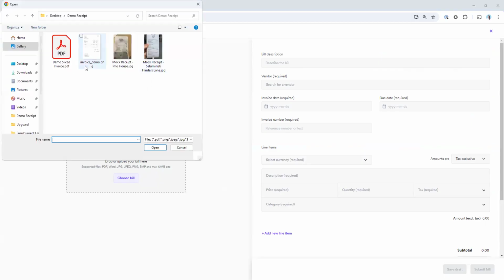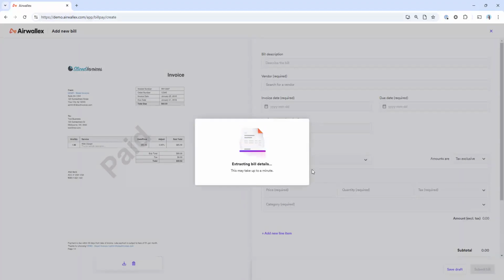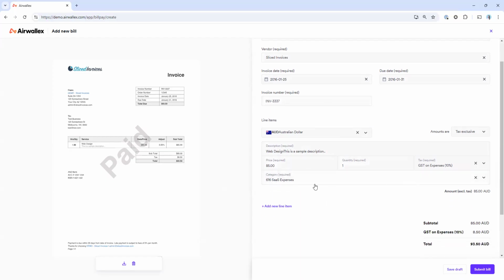From here, you'll choose your particular bill that you're wanting to import. And we have the OCR technology that will scan the bill and pre-populate the majority of the information. Here we can see the fields that we've configured for what's required and what's optional. Here we've scanned the bill. It's picked up the majority of the information, such as the vendor, invoice date, due date, invoice number, description, and expense category. From here, you would just look over the information to ensure that everything has been coded correctly. And if so, you can submit the bill for approval.